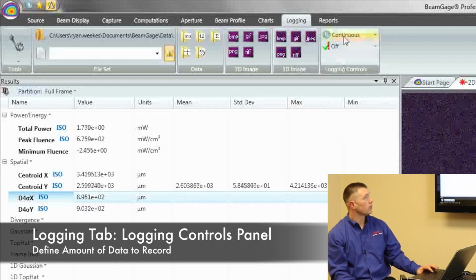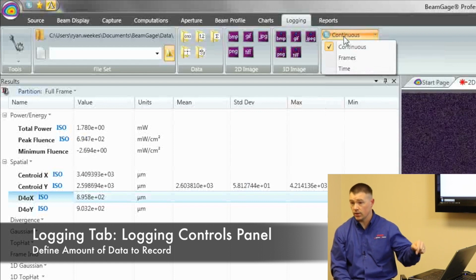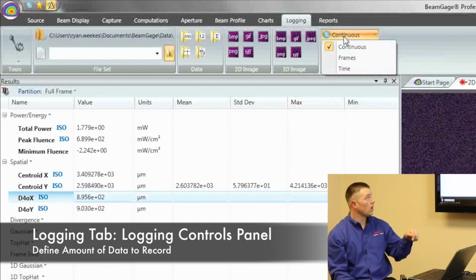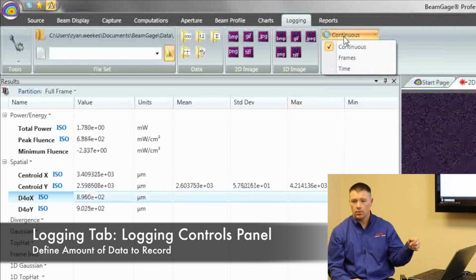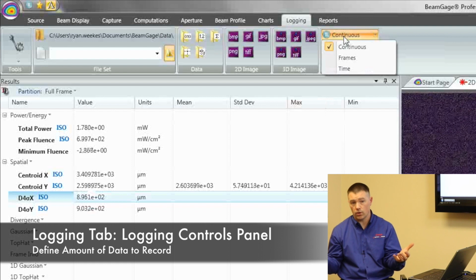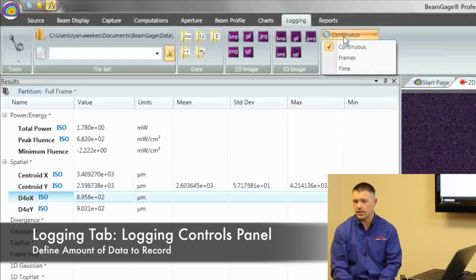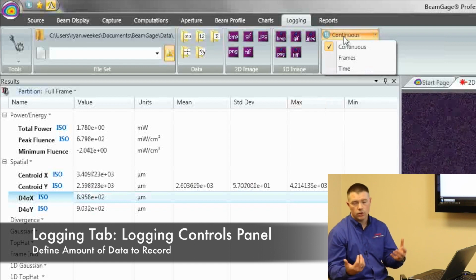Now with your logging controls, you can either log continuously, and that means until you hit the stop button, or you can log via frames. Maybe you want to log 10 frames, and that's all you want. Or you want to do it for a time period. You want to log for a 24-hour time period. That's a lot of data. But you could do that if you'd like to.